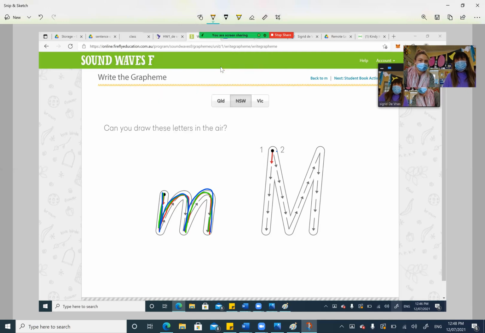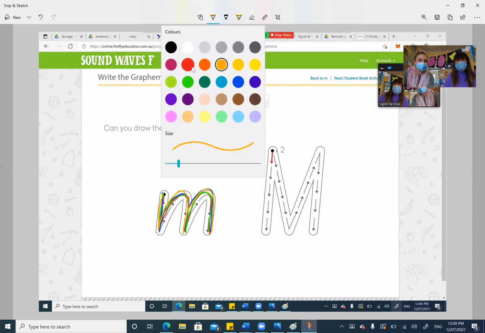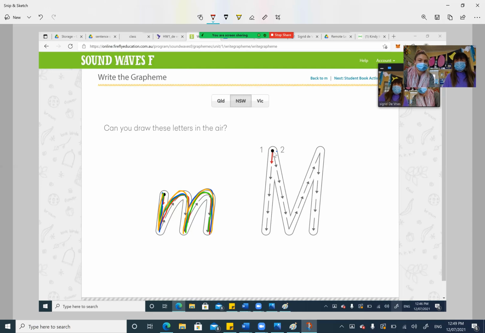Let's try yellow, beautiful. Start at the top, go straight down, back up, around and down, back up, around and down. That's our lowercase m. Our lowercase m, we don't take our pencil off the paper. Now, uppercase M is a little bit different.